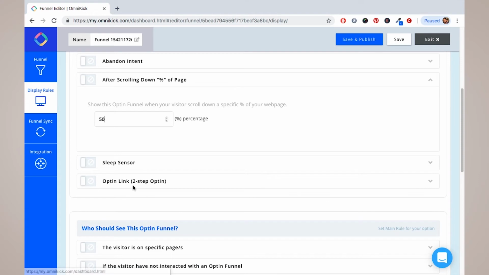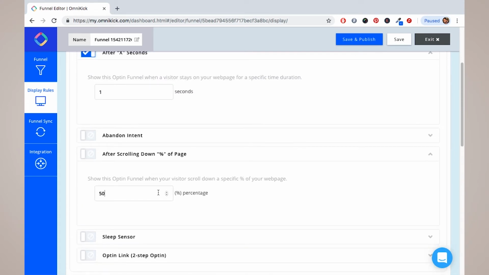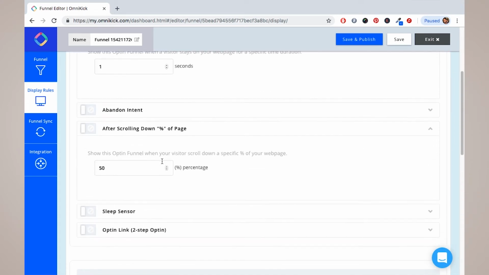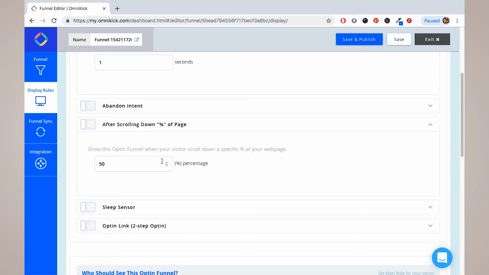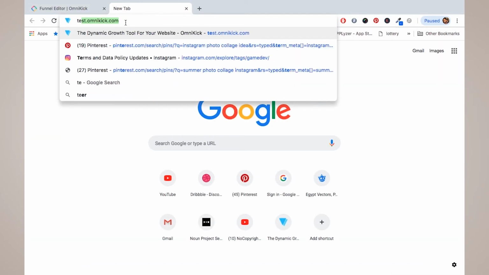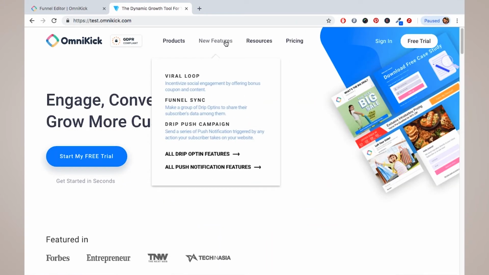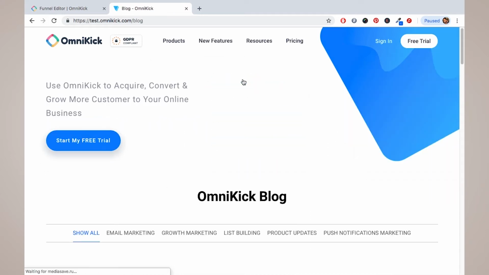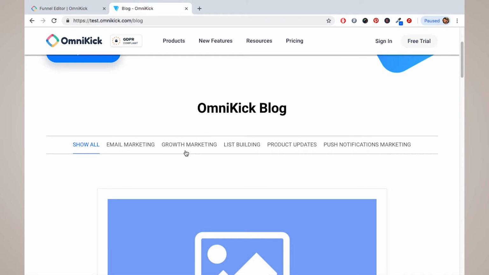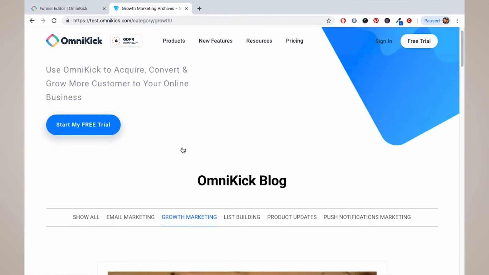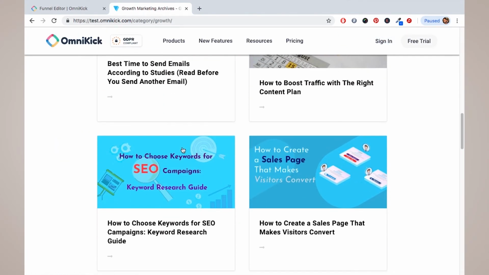Then you have sleep sensor and also two-step opt-in links. Now, you can choose any of these options and deploy a pop-up on your website. And now I'm going to show you how you can do that. Let me show you content here. Okay, I'm doing it live for you guys, so just hold on. Okay, let me just get a piece of content from our own blog.